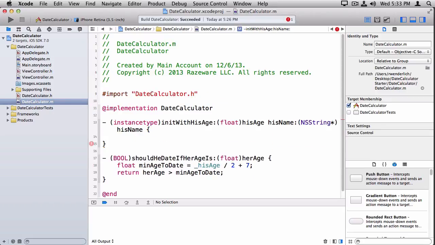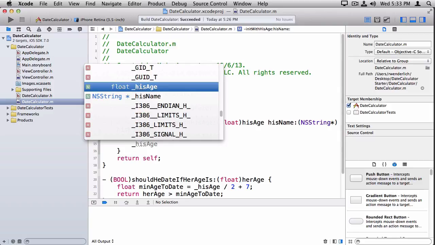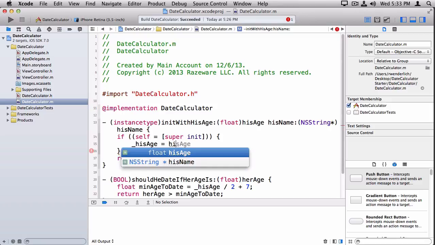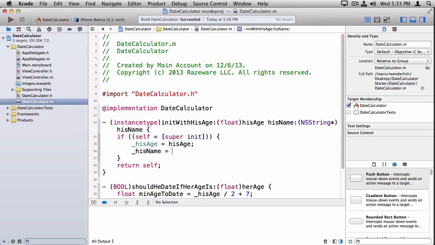And then I'm just going to do the standard boilerplate for creating an initializer. So I'm going to do if self equals super init. And at the end of the method, I'm going to return self. And inside here, I do the meat. So the meat is I'm going to set the hisAge instance variable, which is automatically created for you by declaring the property, equals hisAge. And I'm going to set hisName equal to hisName.